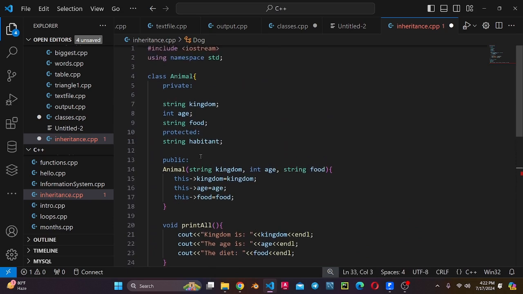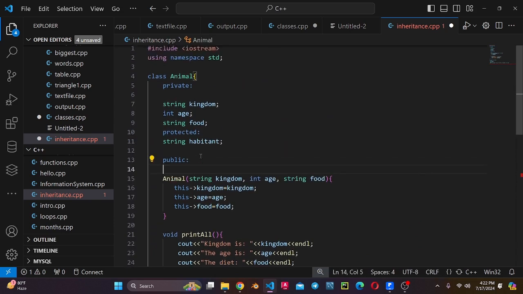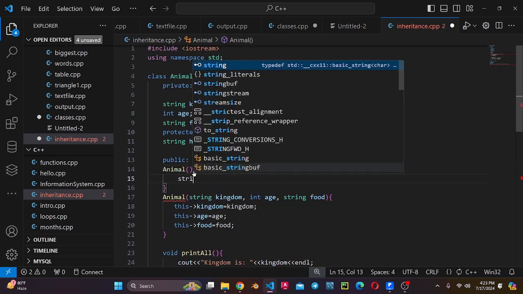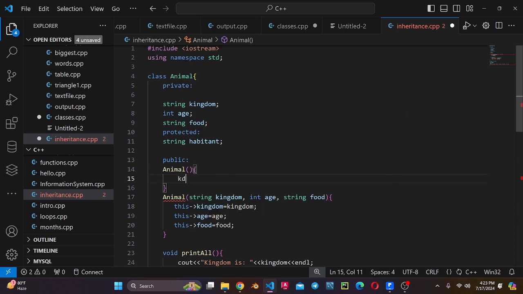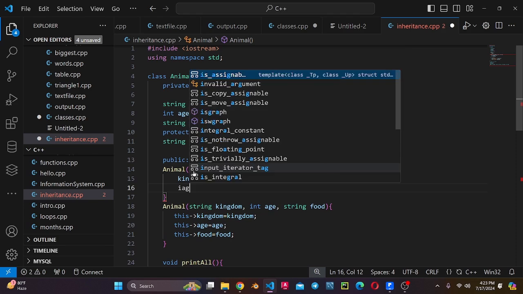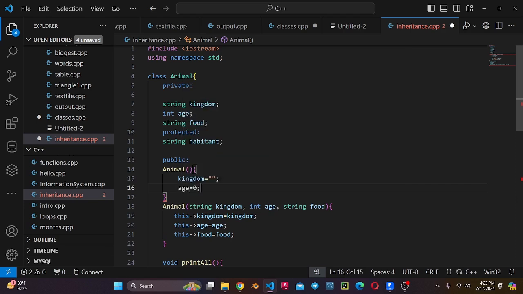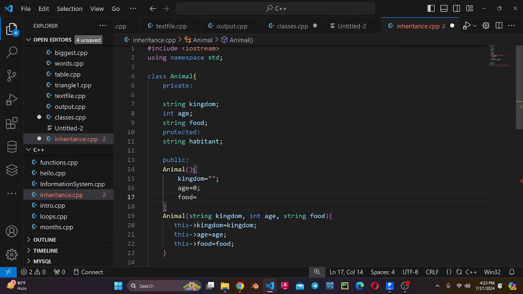Oh, and if I'm inheriting, I'd like to put the default constructor also. I'm just going to say animal and default. I'm just going to set the kingdom to none and everything else to none, the age to 0 and the food to none. Remember that's a string, right?